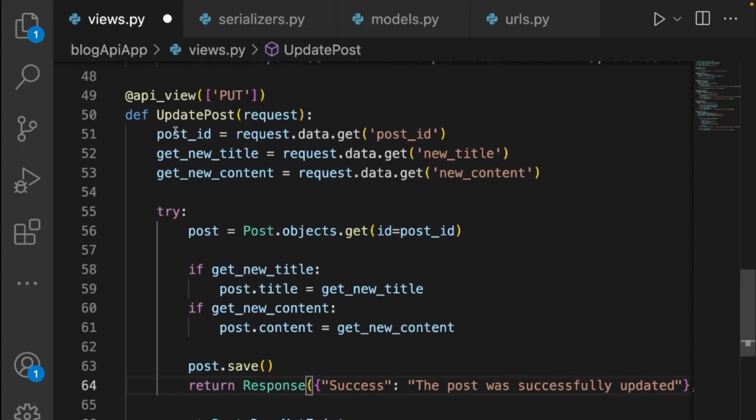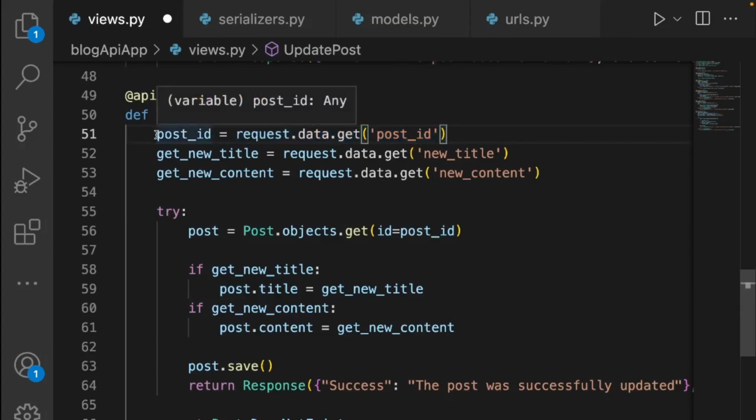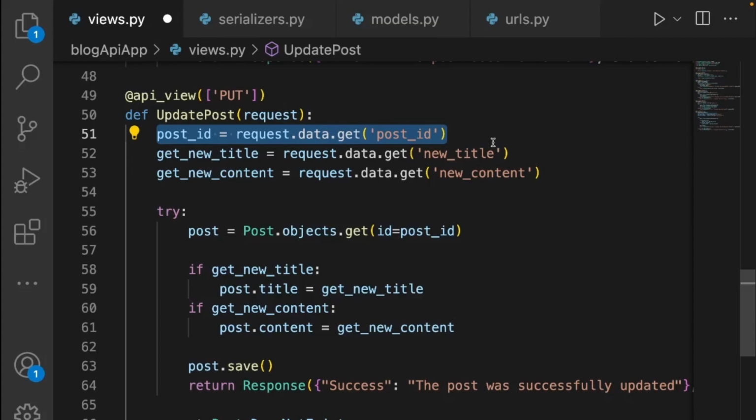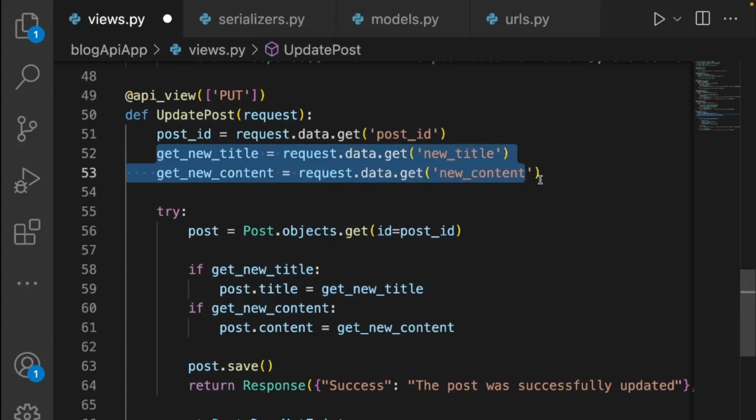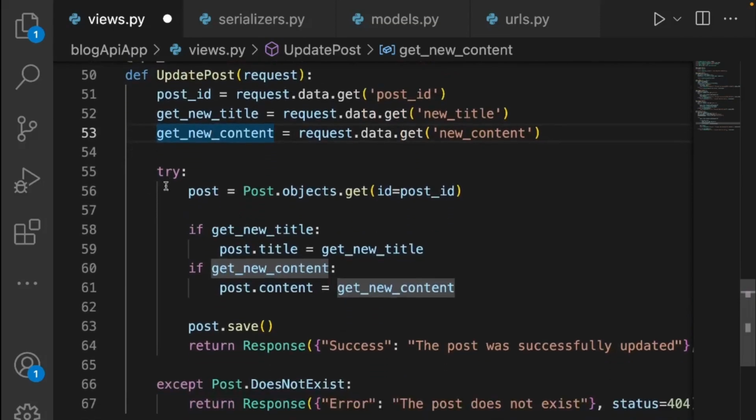So first of all, the user is going to send the ID. So the program is going to get the ID that the user has sent here. Then the next thing that the program is going to do is try to get the title and the content. That is, if a new title and a new content has been sent along with the ID in this update post API endpoint, it's going to get the title and the content here, and it's going to save those values to these variables. So the program is now going to come to this try block.